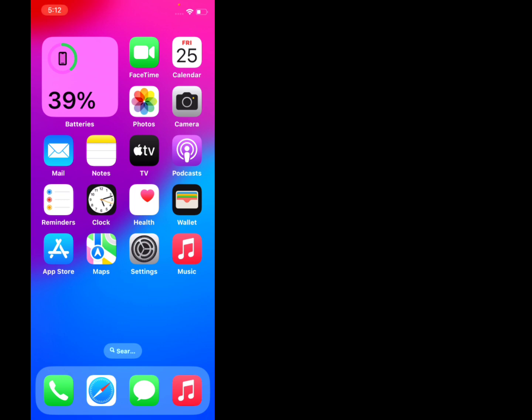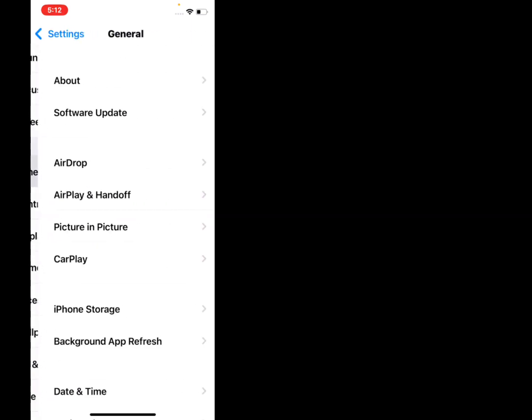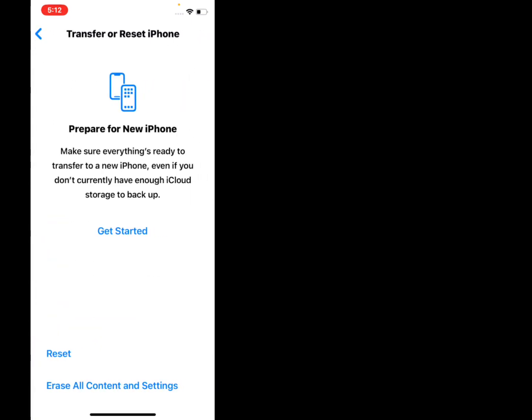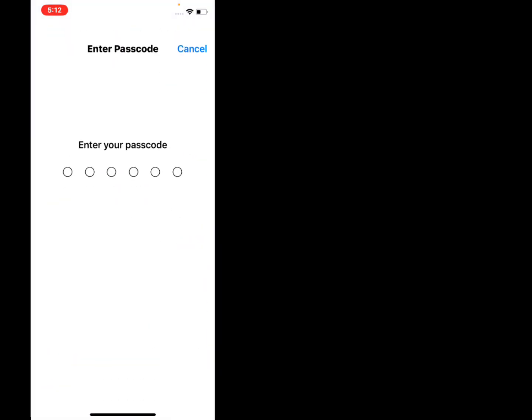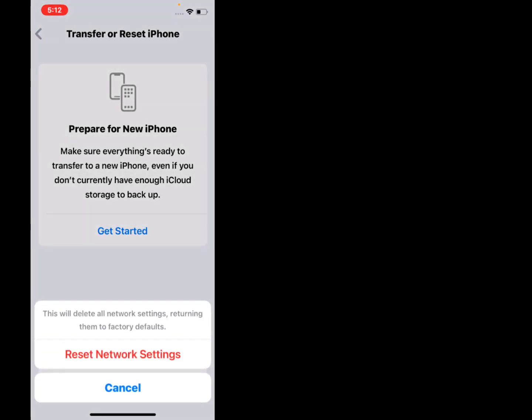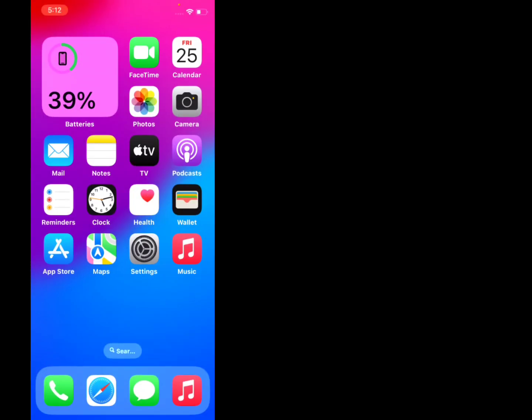Solution number 4 is reset network settings. First, tap on the Settings app. Scroll up, tap on General, scroll up, tap on Transfer or Reset iPhone, tap on Reset, tap on Reset Network Settings, enter your iPhone passcode. This will delete all network settings, returning them to factory defaults. Tap on Reset Network Settings and the problem is fixed.